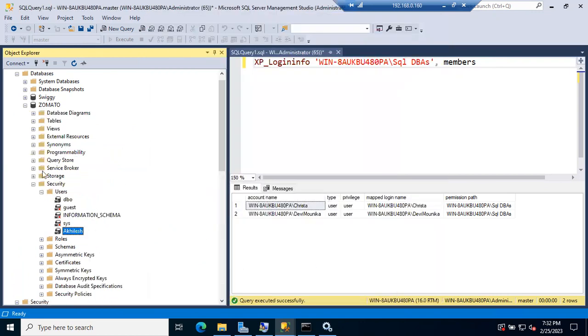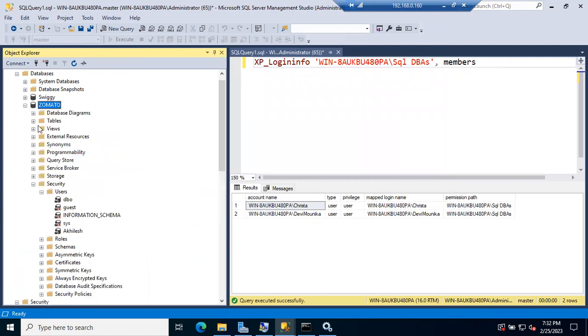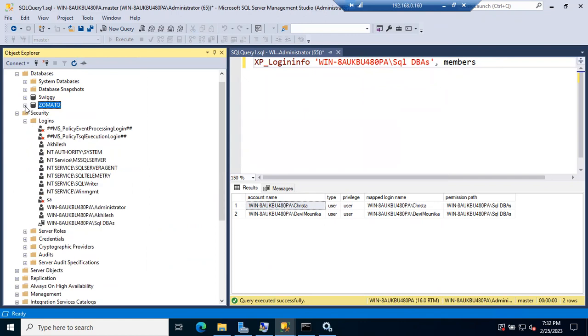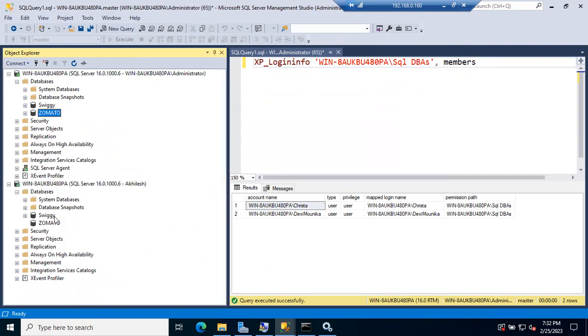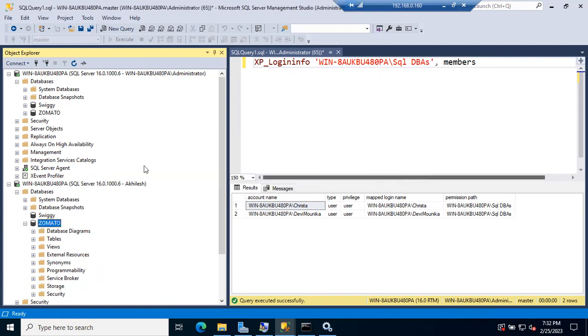Earlier, Akhilesh was unable to connect to that particular database. Now see here, in Zomato, in the user section, Akhilesh is created. So this will help him connect to the database. Earlier Akhilesh was unable to expand the database, right? Now he is able to, but he is not able to expand Swiggy. Why? Because permissions are not given on the Swiggy database. For this Windows Akhilesh, I gave access on the Swiggy database. For SQL Akhilesh, I gave access on the Zomato database.